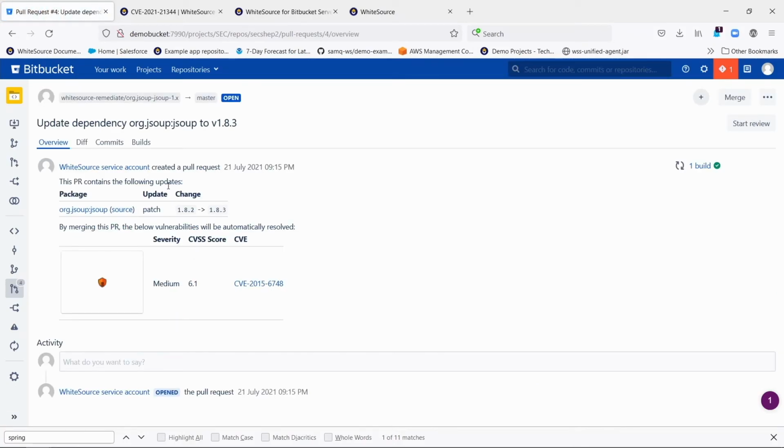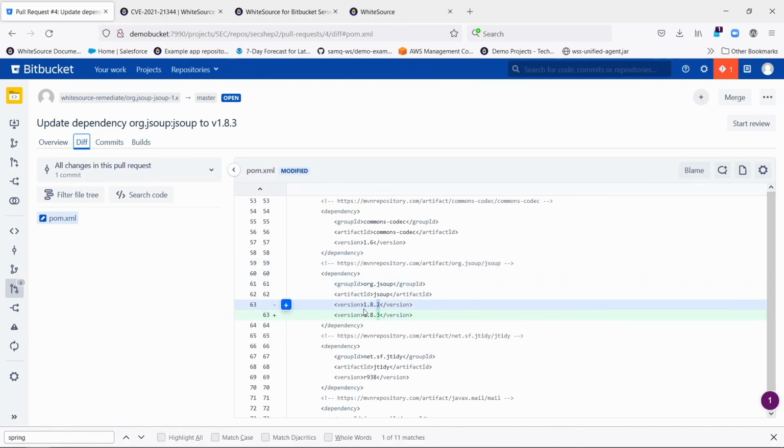And you'll always see the details. You'll see what it's doing. It gives you a little bit of detail of what CVEs it's resolving. And obviously you can take a look at the changes that it made in order to see if they make sense or not. And then in the end, all you have to do is merge it. So that really does save a lot of time.